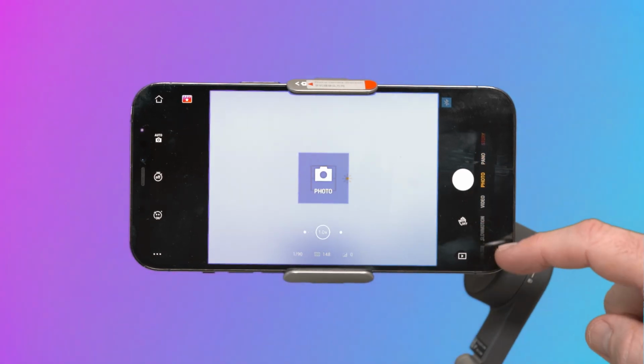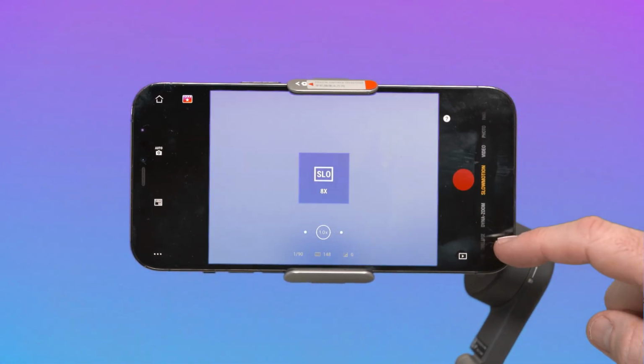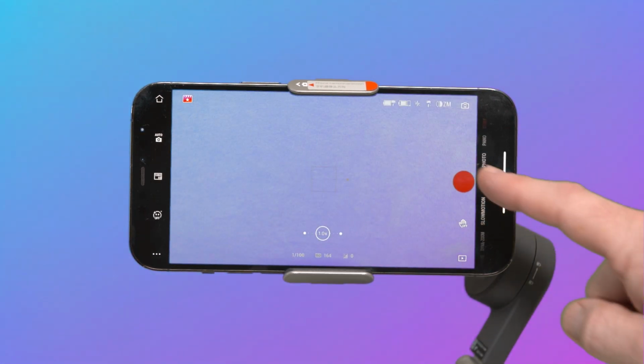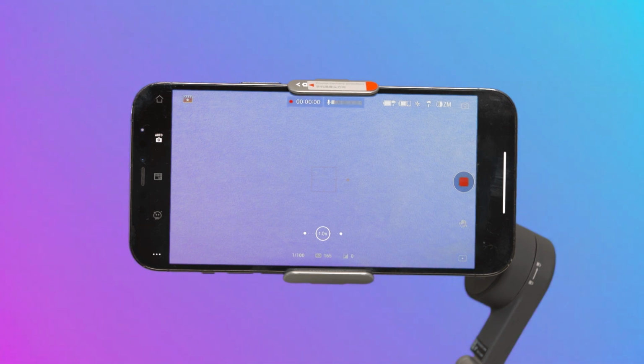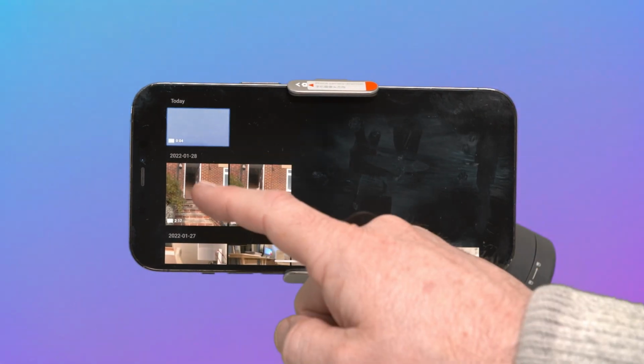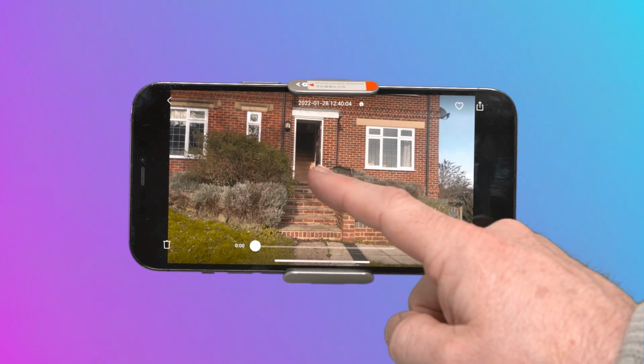You can slide up and down on the right-hand side of the interface to switch shooting mode. Tap the shutter button to start taking video or photo. Tap the playback icon to preview photos and videos as soon as they are captured. View and delete as needed.